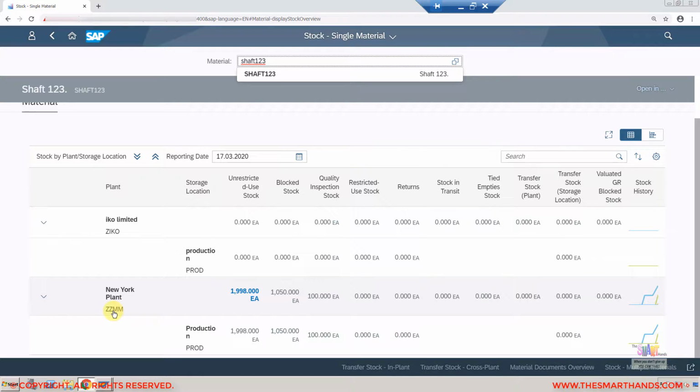If your material is available in more than two plants, you will see the list of all the plants here. Now if you click the first line, you can see it is for plant level, and the next line underneath is for the storage location level stock. Sometimes if you want to see the specific stock at a specific storage location within a plant, you can click on it and see the detail here. Now for our material, there's only one storage location maintained for each plant.